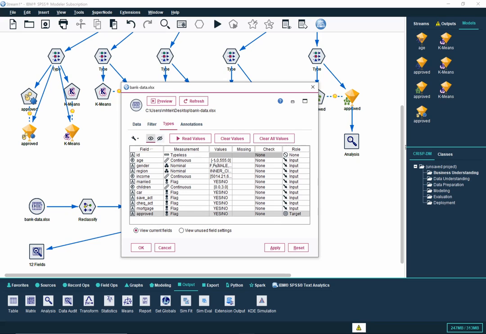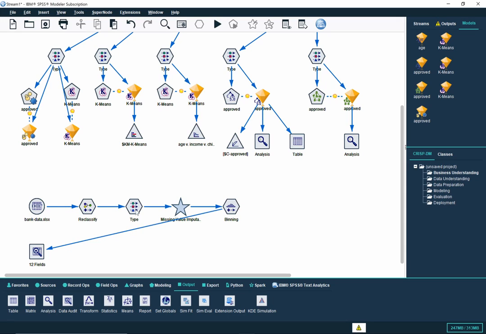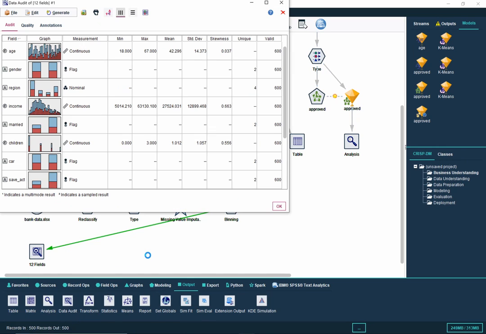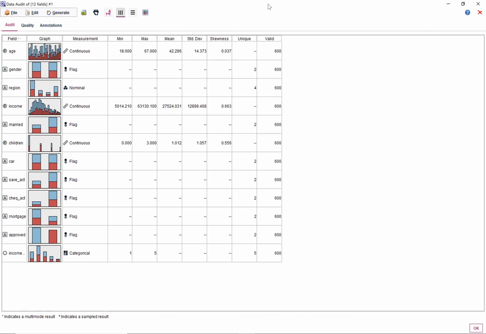We still have issues with the age and gender in this new set of data that we have received. So we're going to reclassify, we're going to fix them, define the missing values, we're going to impute it, we're going to bin the income field, and then now we can run it through the data audit, just to make sure that the same pre-processing is done. This looks good, the gender looks good, and it's perfect.